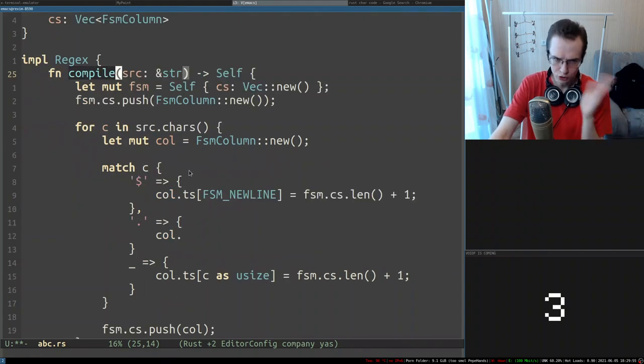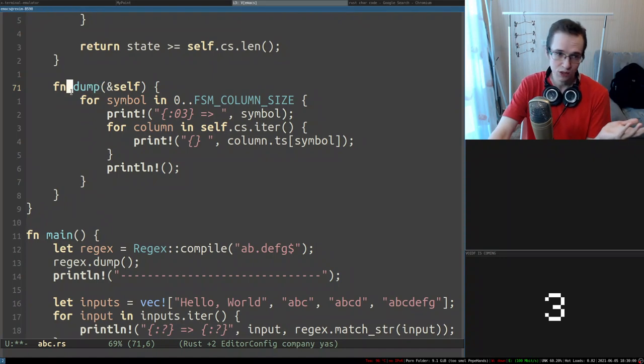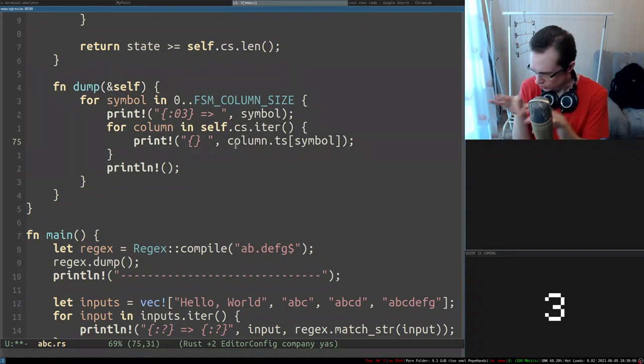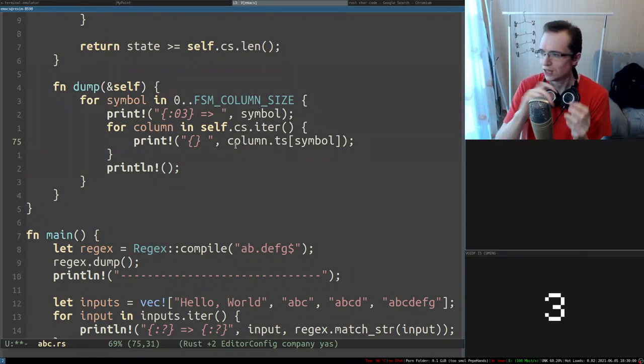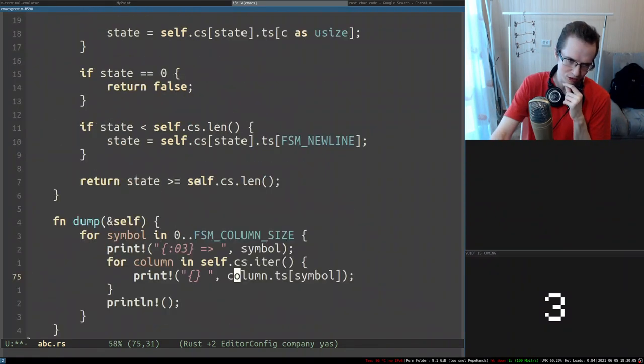You can compile a string into the regex, you can match a string against the regex, and we as developers do care about dump because we want to see what's internally there, right? So for us, this thing is not fully a black box, so we know what's in there.